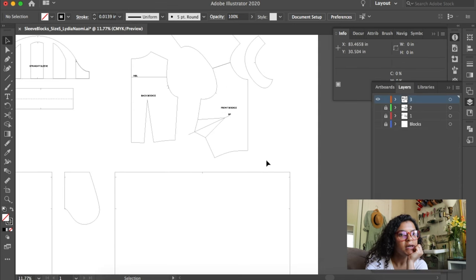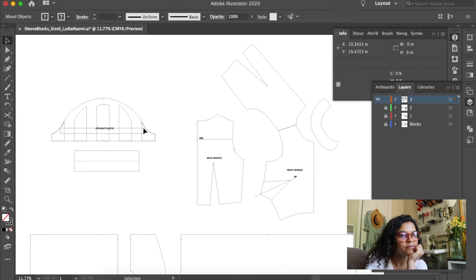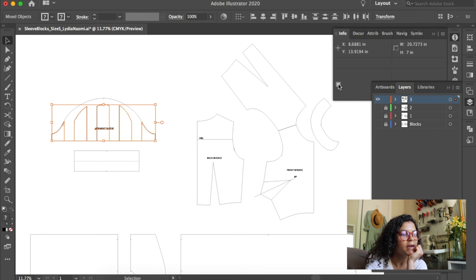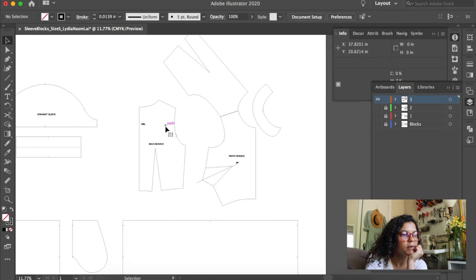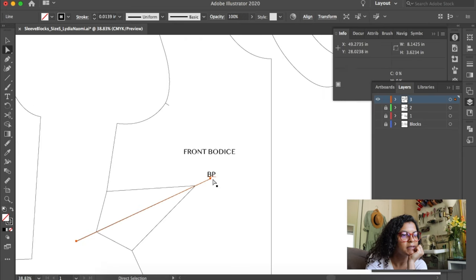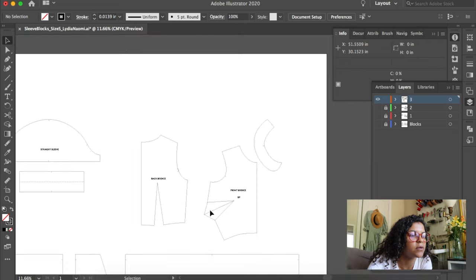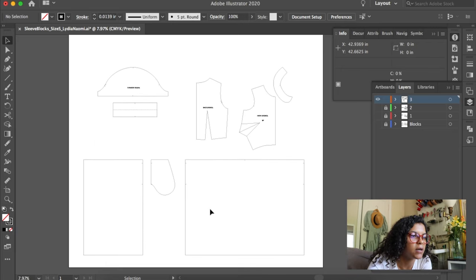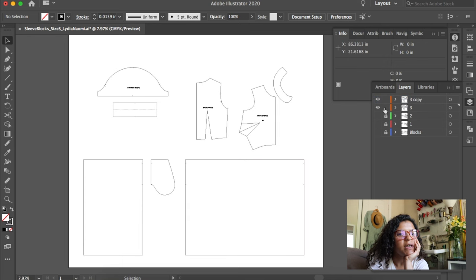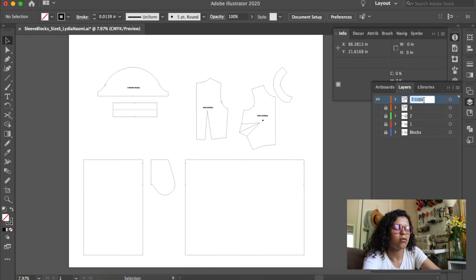Okay, first on this layer, I'm gonna get rid of everything I don't need. So I'm gonna get rid of all of my guides. They're already saved on the other layers, so I'm just going to delete them. With everything done, let's just duplicate this layer again. Block the old layer, and then I'm going to label this seam allowance.